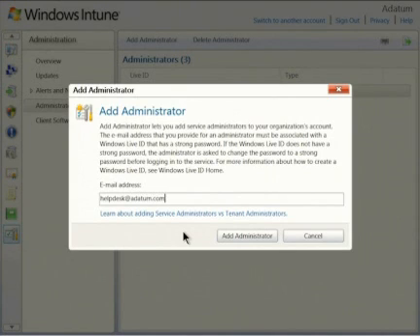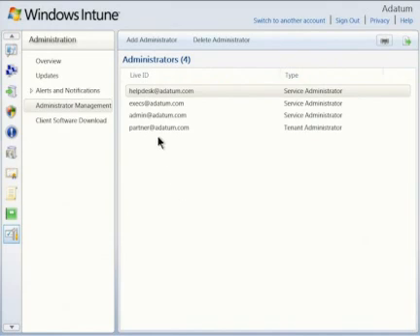helpdesk@adatum.com and then add them to the list of service administrators. And at this point, the next time helpdesk@adatum.com logs in, they'll be able to get to this console and manage the Windows Intune service. Our next tip is how to manage Windows Intune client software.